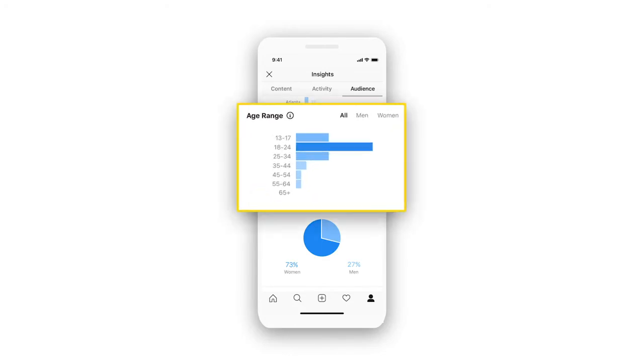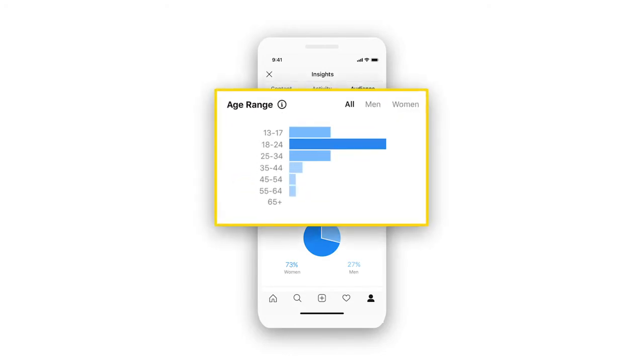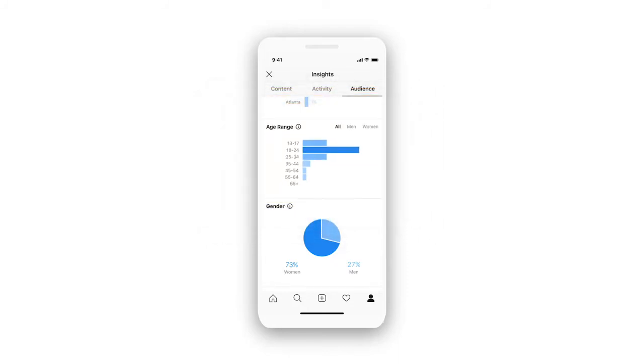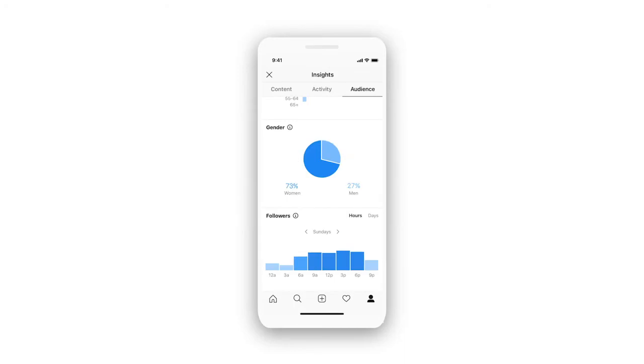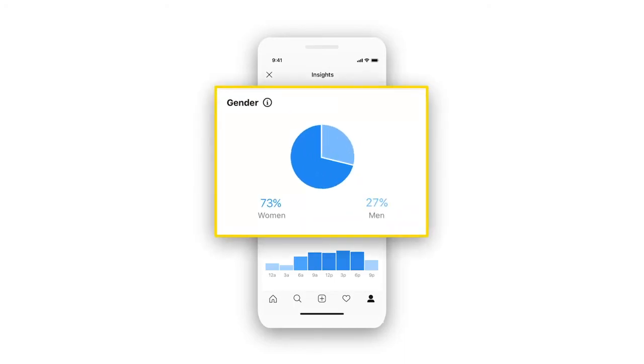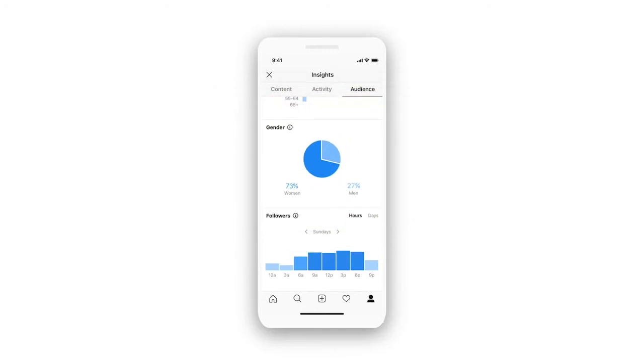Next is Age Range, which shows the age of your followers segmented into demographics. It defaults to all, but toggle back and forth between men and women to see if there are any differences to uncover in age ranges by gender. The next portion is Gender, which shows you the breakdown of your followers. Again, use this data to see if you are engaging with your target audience or if you have new audiences that you need to be aware of.